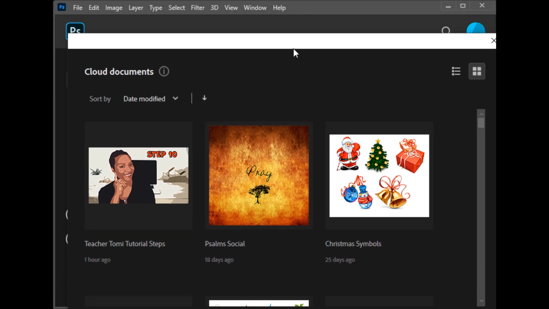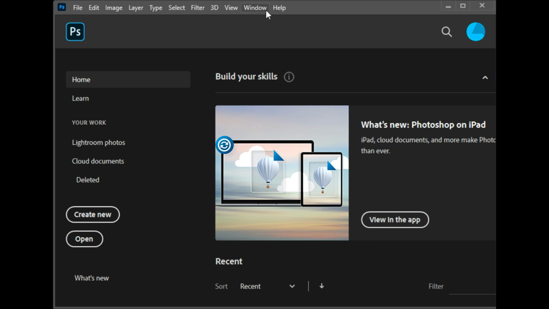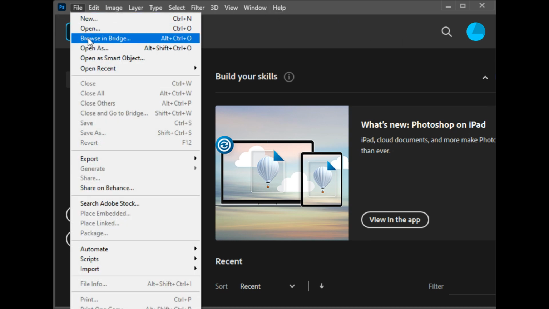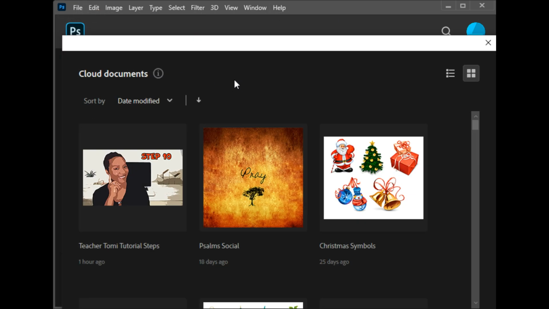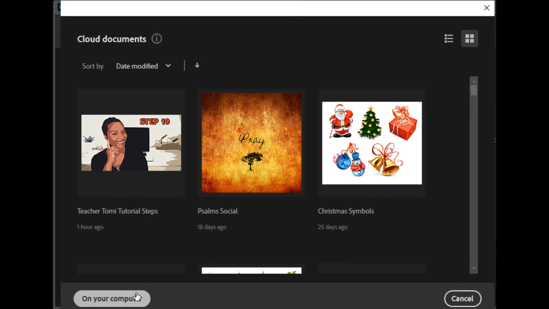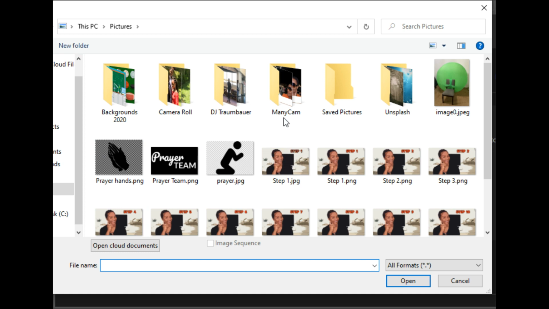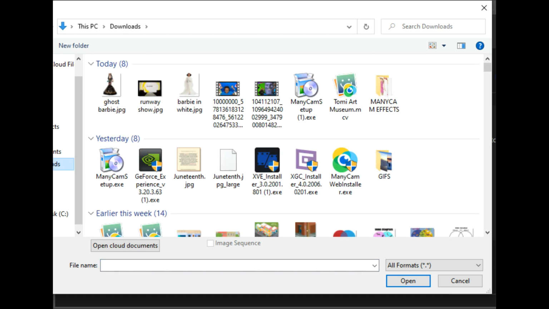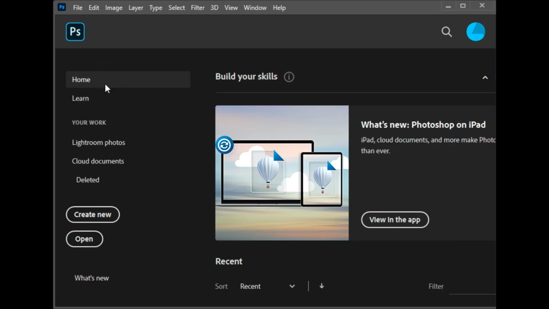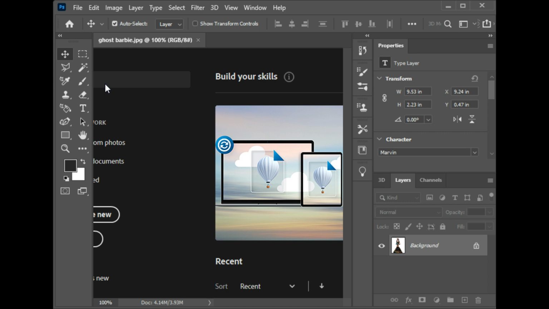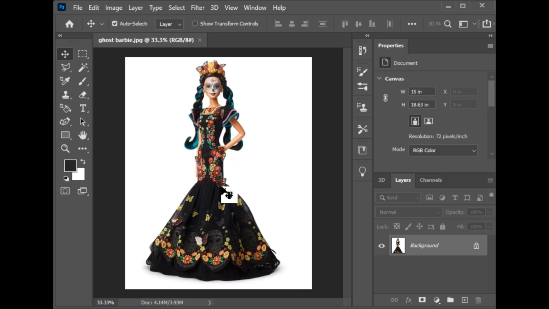There we are. So I'm going to close this and show y'all one more time. I clicked File, then I clicked Open. And then I'm going to scroll down to the bottom where it says On Your Computer. And I'm going to find that file in my downloads. There she is, Ghost Barbie. And so she's going to come up in here. There she is.